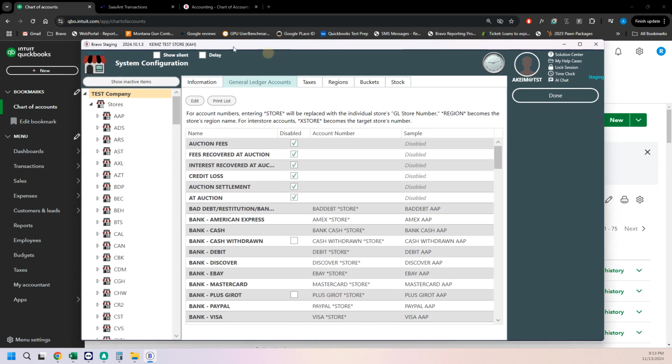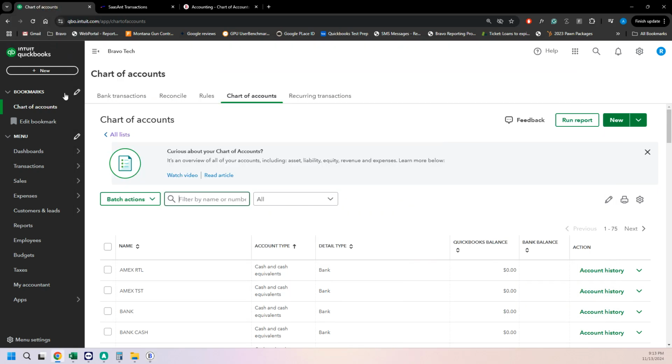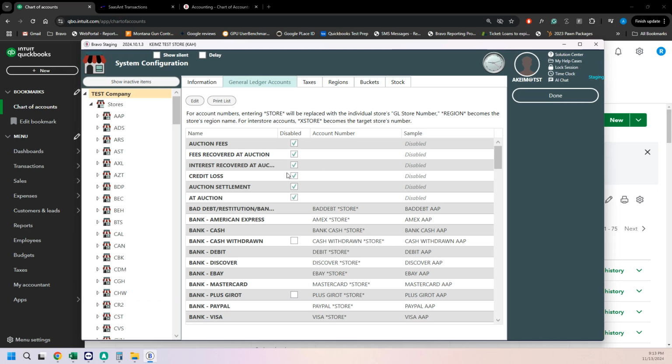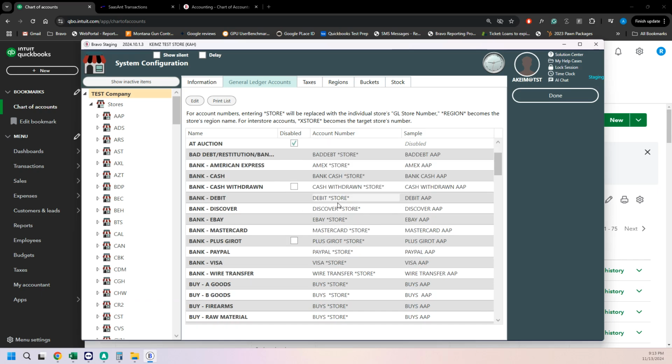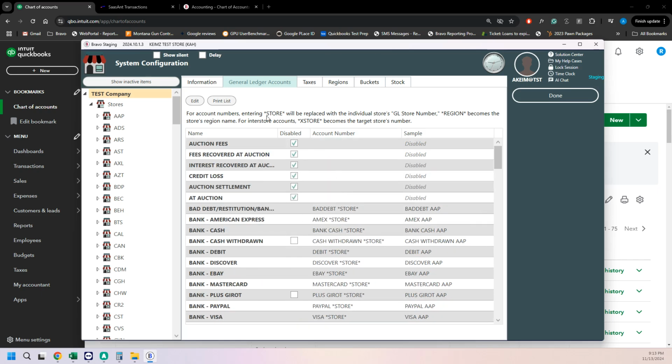Now, we're also going to log into our QuickBooks. In this case, we're using QuickBooks Online, and select our chart of accounts. Now, in Bravo, I'm just going to quickly explain. You'll notice here that the account number section has a star store star. This is for multi-chain stores. So if you have multiple stores here on the left, it means that you will need to apply that star store star. If you don't have multiple stores on the left, you can go along without the star store star entered.